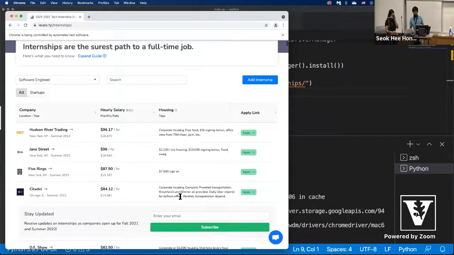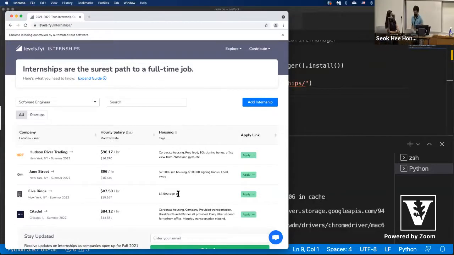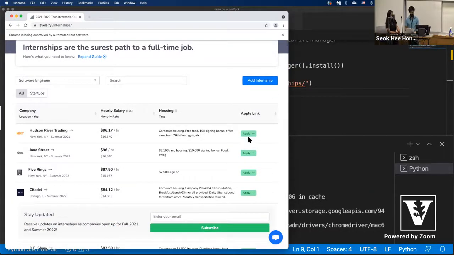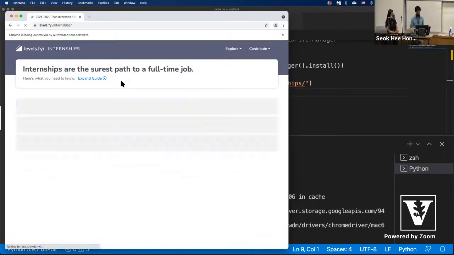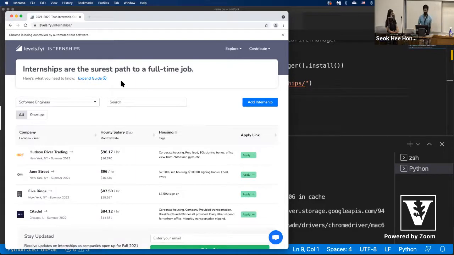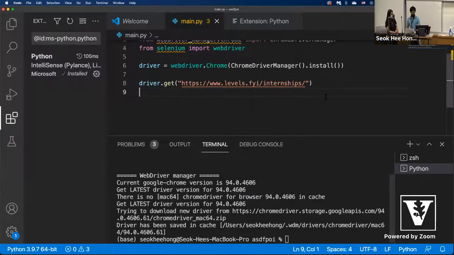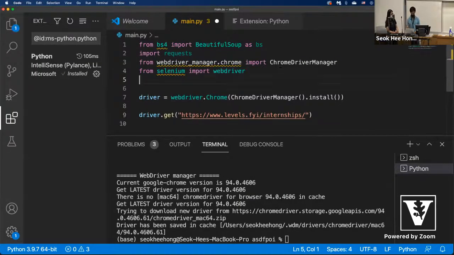What you can do with Selenium is literally click through these things. You can click through multiple links, you can load more, you can do all these really cool things with it. But for now we're just going to use it to fetch data. As I mentioned before, it takes a while to load data, right? So what I actually want to do is import something called sleep, which will help me make sure that I wait before I actually take the soup. So from time, I'm going to import sleep.